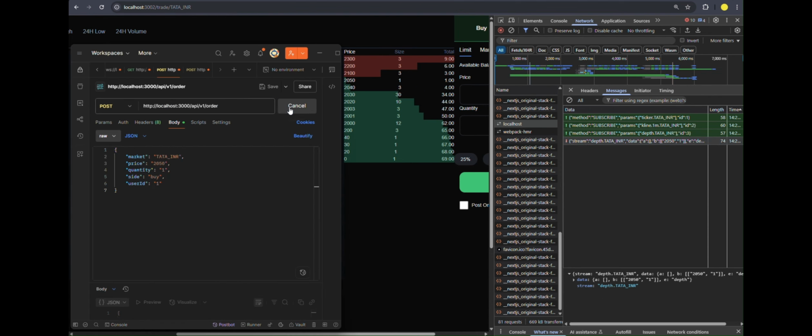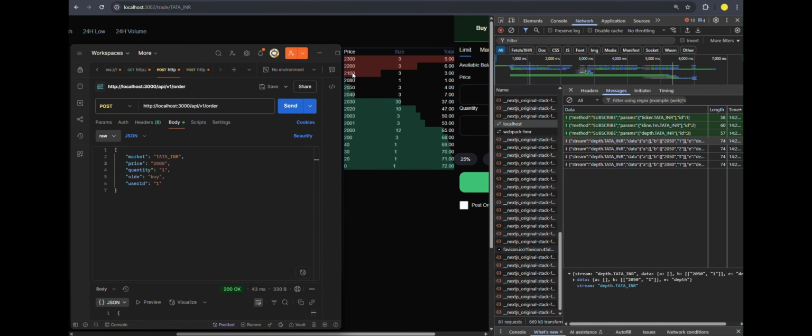So I can place another order. Still there is no user who wants to sell at this price, so it will sit on this order book. Again, let me increase my price, and I want to buy at 2080. But still there is no user.